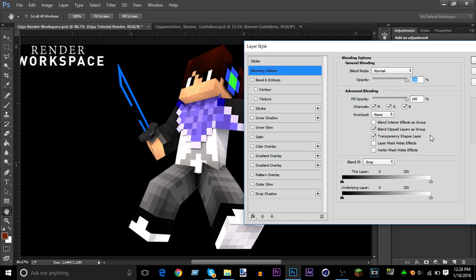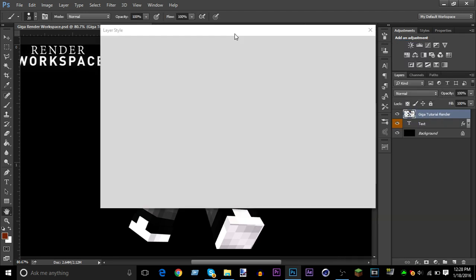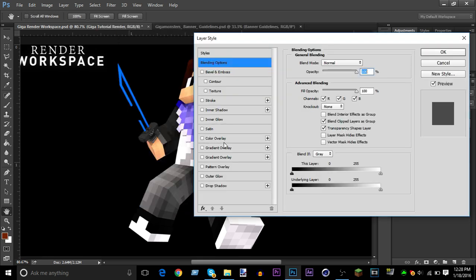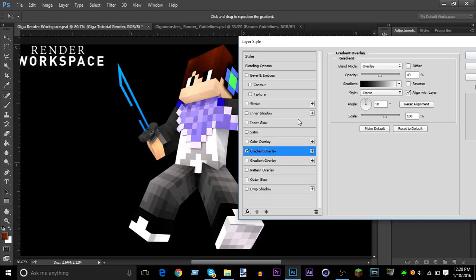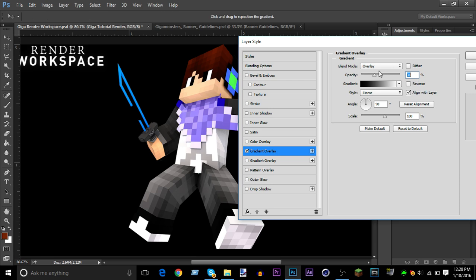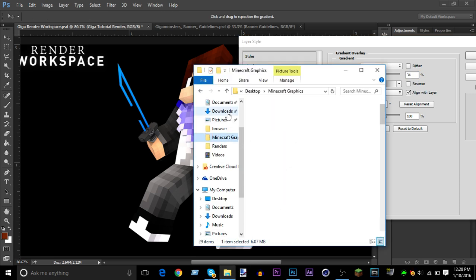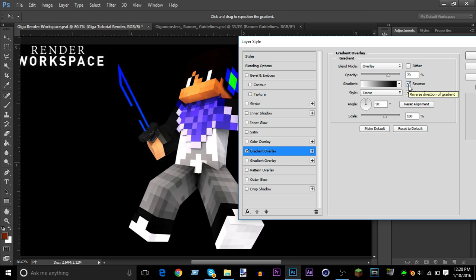Once you do that, right click it and choose blending options, depending on your version of Photoshop. No, not color overlay. I usually add a gradient overlay first. Choose this gradient. I have like a billion gradients here, so I forgot which one. It depends where you want your lighting to be. It could be on the bottom. You can press reverse, but I don't know. They actually both look pretty good.